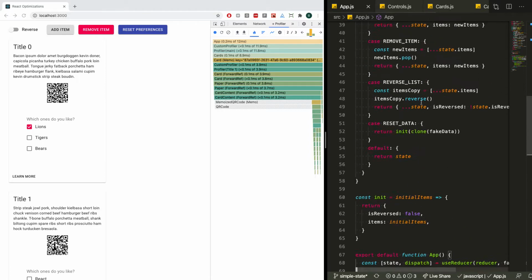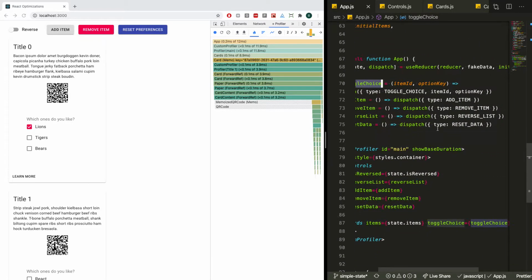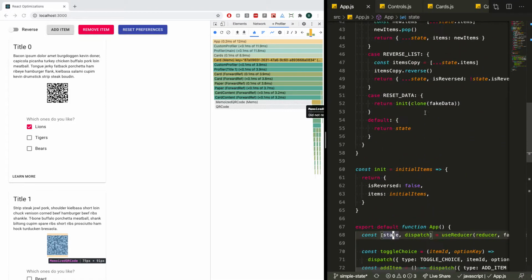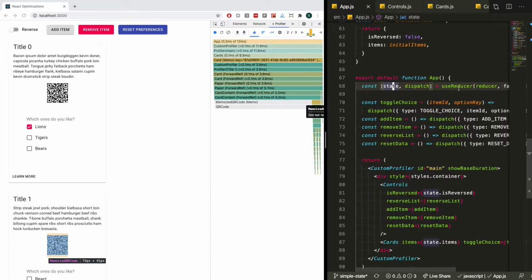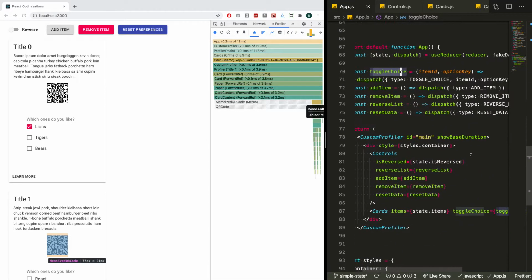But if you go into app and you look at toggle choice, this is just an inline function. So this inline function is actually getting recreated every single time app re-renders, and app is re-rendering because the entire state changed. When we click that, if you remember, we have this in a reducer, we're resetting the entire state. So the entire state changed, which caused this to get re-rendered because we're inlining it, and we're passing that down, and it's just a mess. So how can we solve this?